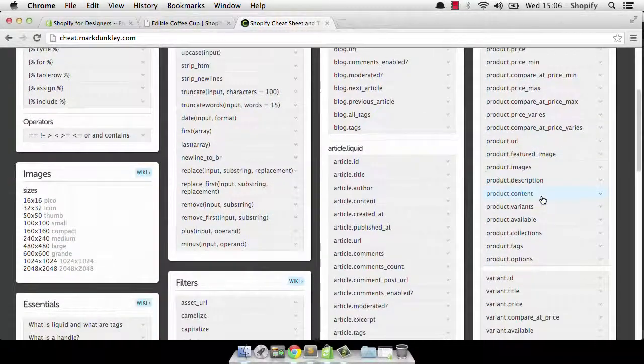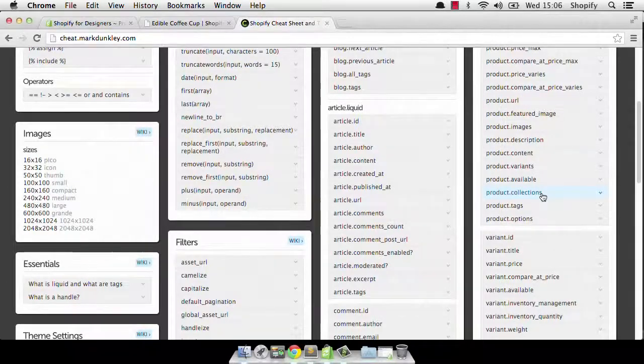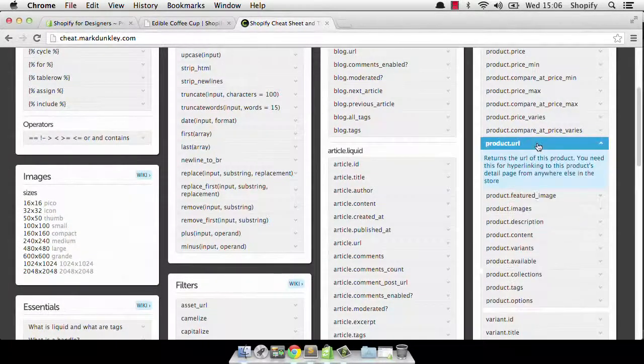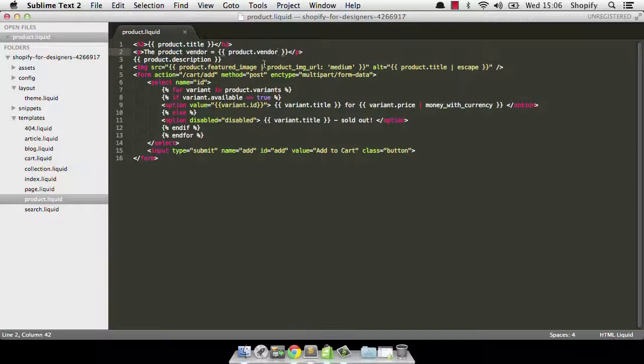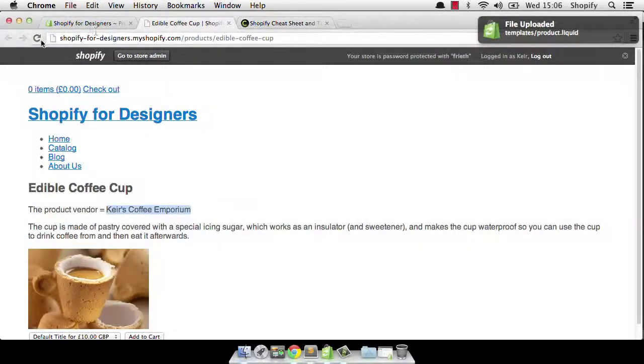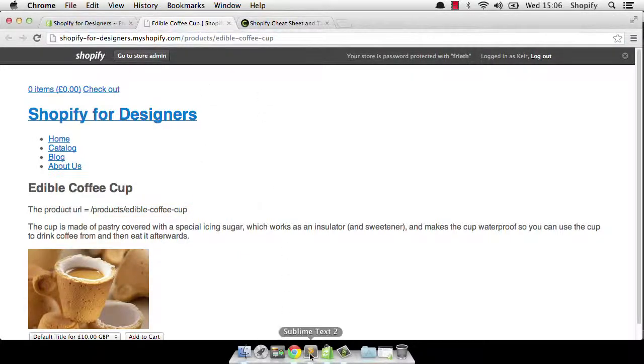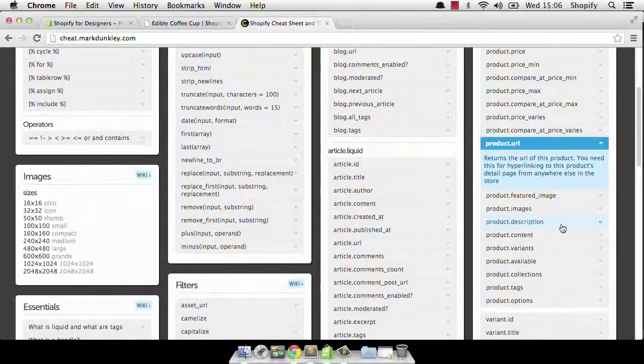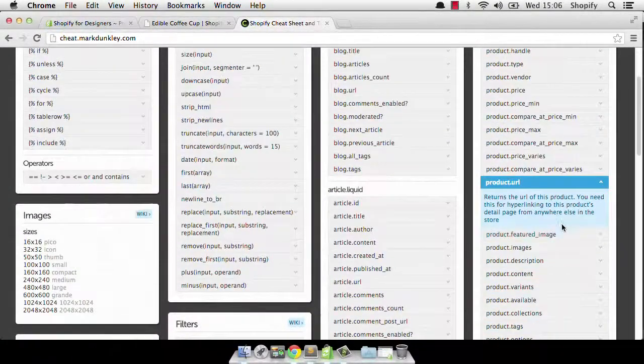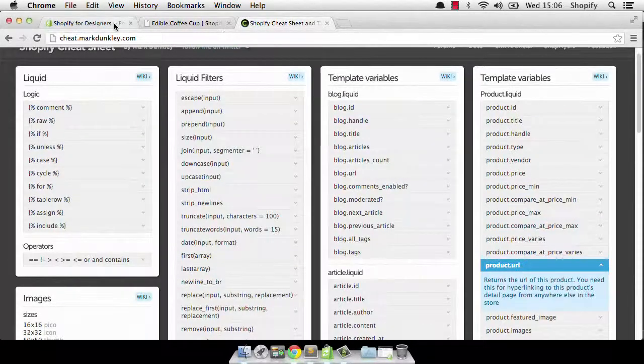Now let's have a look at some other ones that we could do. Product URL, let's try that one. The product URL equals, it's going to go back, refresh the page, and it's given us the full URL to this particular product, and as we can see that actually matches the one at the top. So using template variables, in this case this is the product, we can output all of the information that we enter in our admin into our templates.